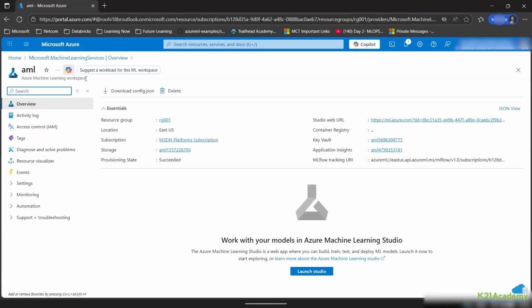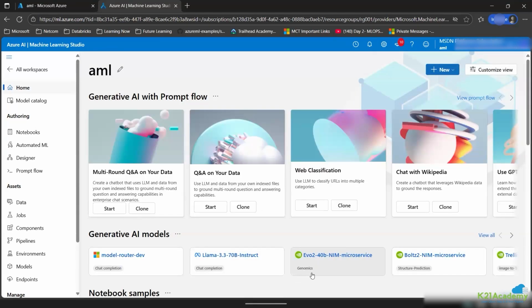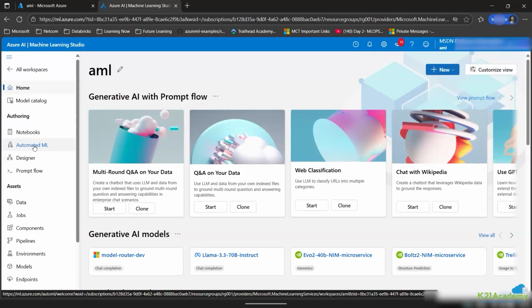Here we will have an option to launch the studio. So I can just click on launch studio. I've just launched the studio now. This is how the machine learning studio looks. In this machine learning studio, we will be making use of a machine to run our model with automated machine learning.